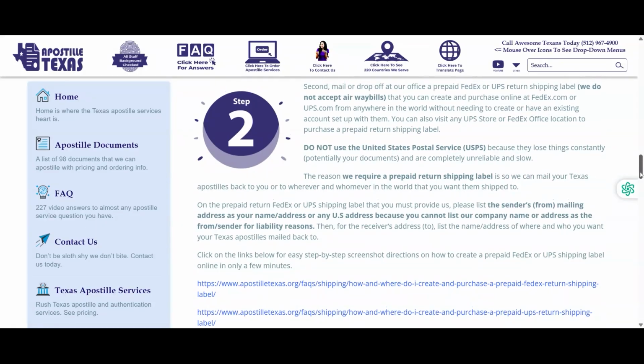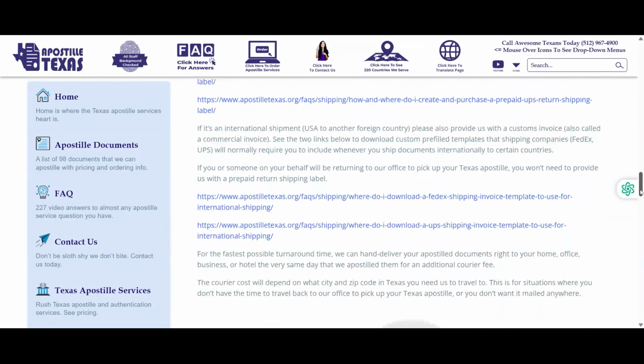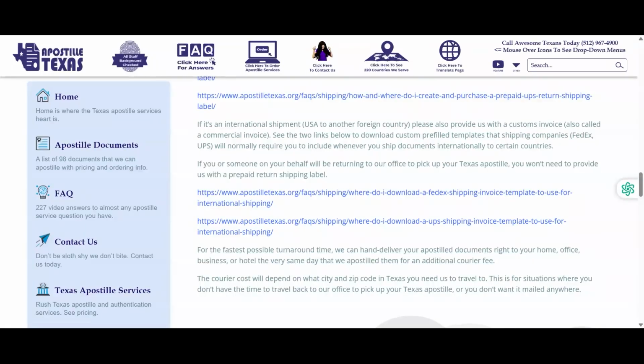And if you're shipping internationally, you're also going to need a customs invoice, or a commercial invoice, it's called, when you're shipping through customs. So you can click right here for FedEx and right here for UPS, and we already have a custom template pre-filled out for you. All you have to do is fill out a couple of things, like your name, your information, and then sign it, and that will be the customs.